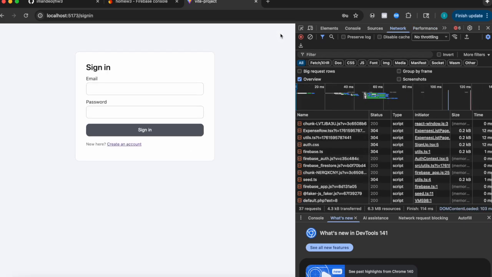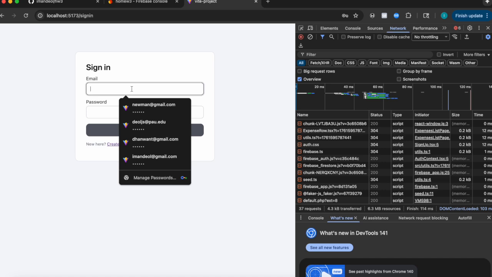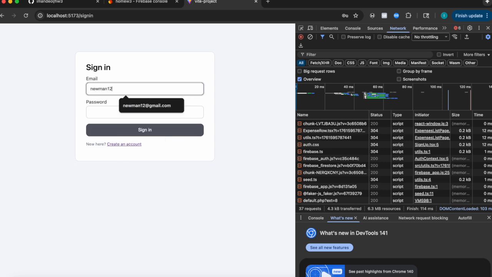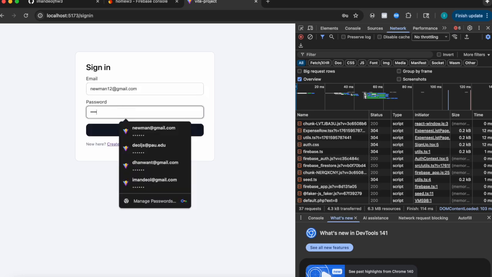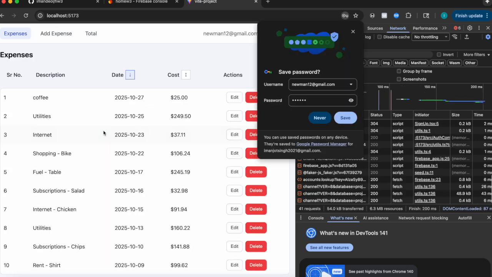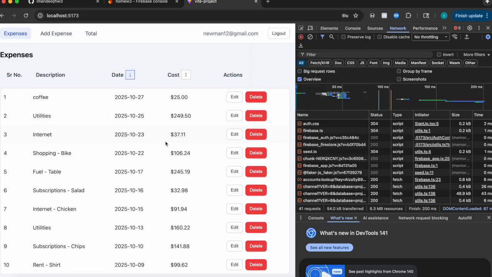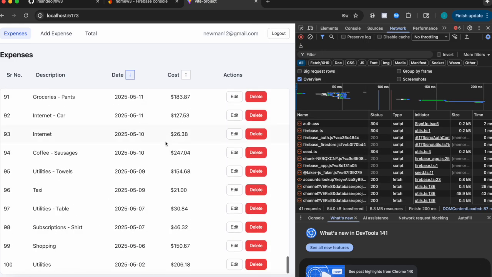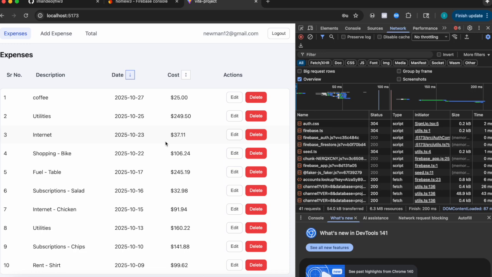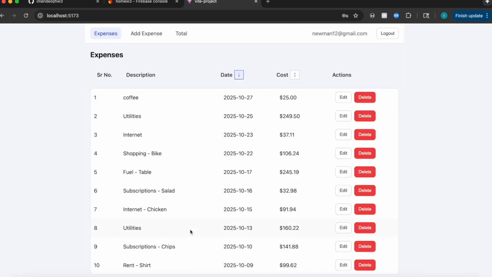Go ahead, log out. And now, as every functionality is working, we can see that sign in and sign out functions are also working. So yeah, this is how your running application should be. And it is currently working on the emulators as well as the test cases.